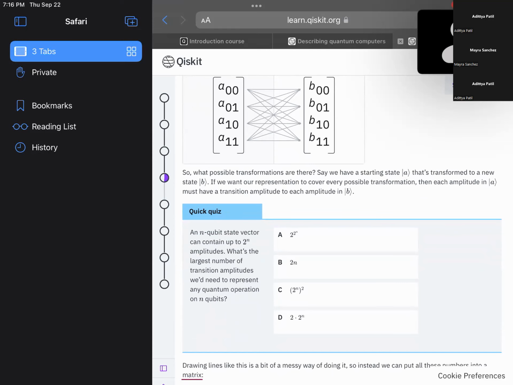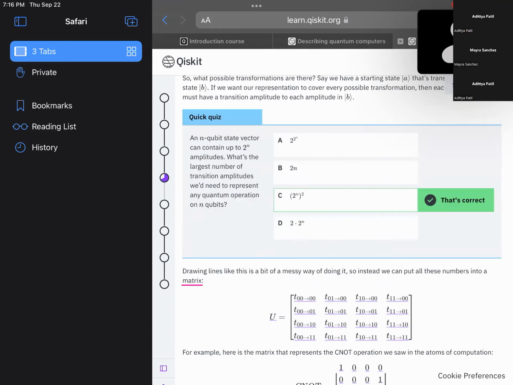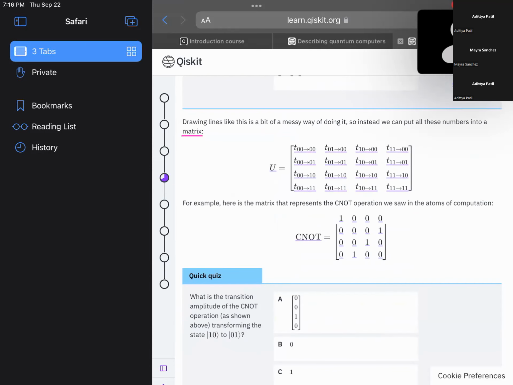Yes, to the power n squared, since there are 16 total connections between before operation and after operation. So each one of those amplitudes has a line going to each of the amplitudes in B. So yes, that is correct. And so this is a nice diagram to demonstrate what transition amplitudes are.